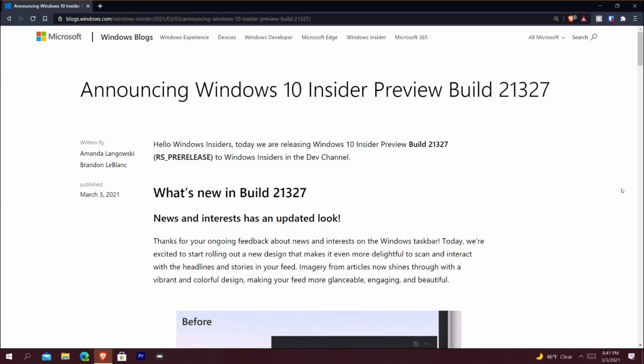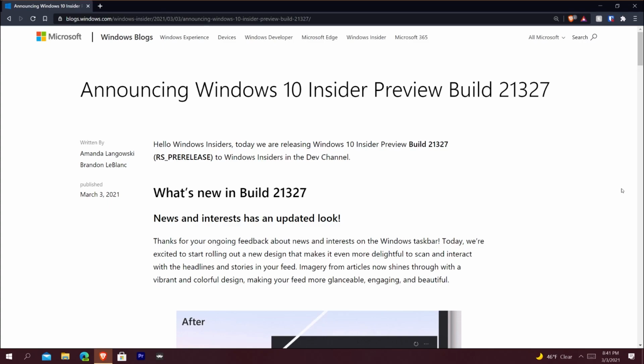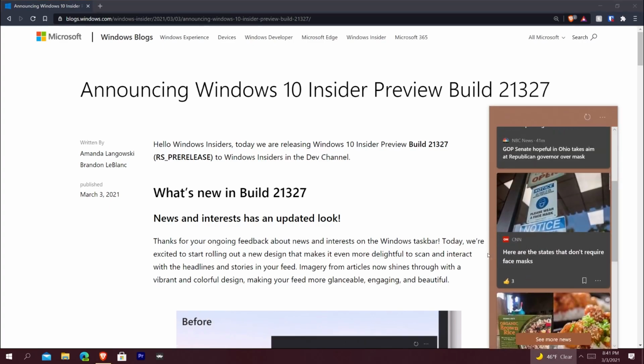This is build 21327. I do have it installed, and the big highlight feature is updates to the news and interests bar or panel or area, I guess, whatever you want to call it. I of course don't have those latest features right there. So basically the new feature is the design of it.